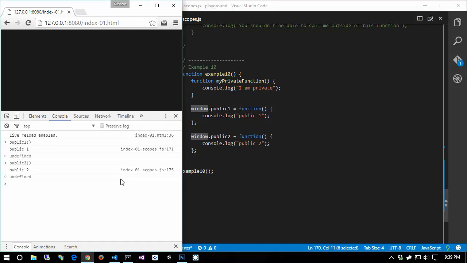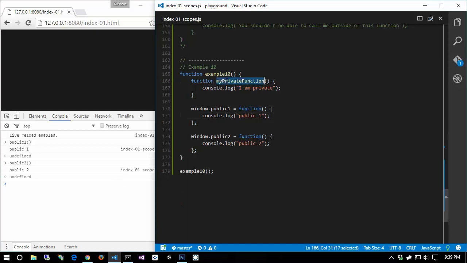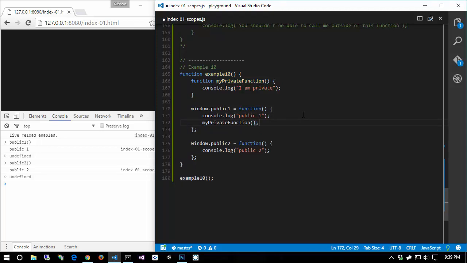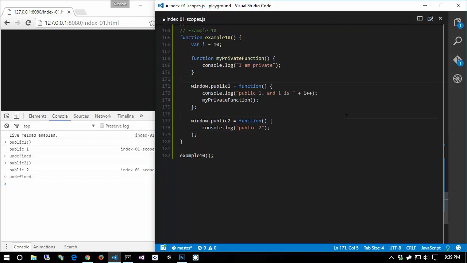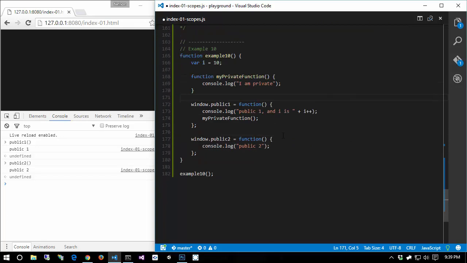And you know what the cool thing about this is, both of these public functions have access to my private function. Because remember, my private function, this function declaration, is being attached to the example 10 scope. So example 10, when it's invoked on line 179, is creating a special block of memory. And my private function is being attached to that special block of memory. So within this public function, I can invoke my private function. I can even create local variables. I can say var i equals 10, and I can say public1 and i is plus i. Then let's do plus i plus plus. So we increment i every time that we call this.